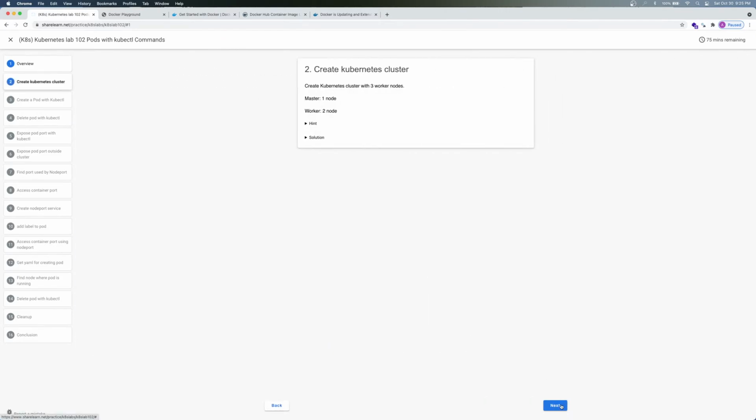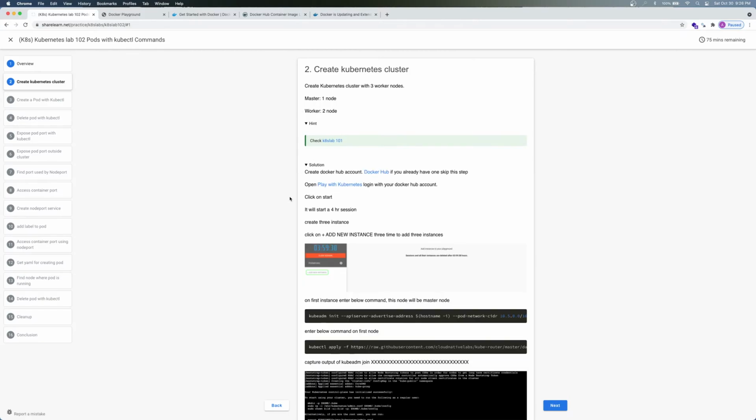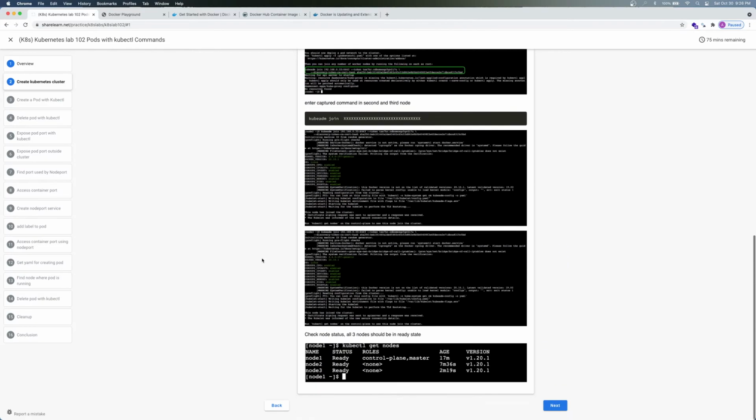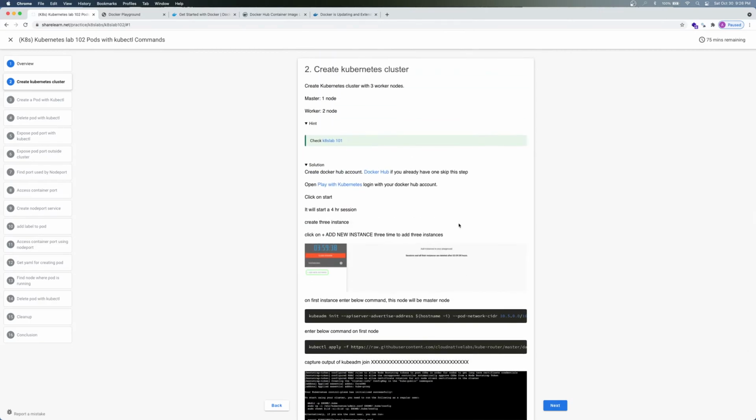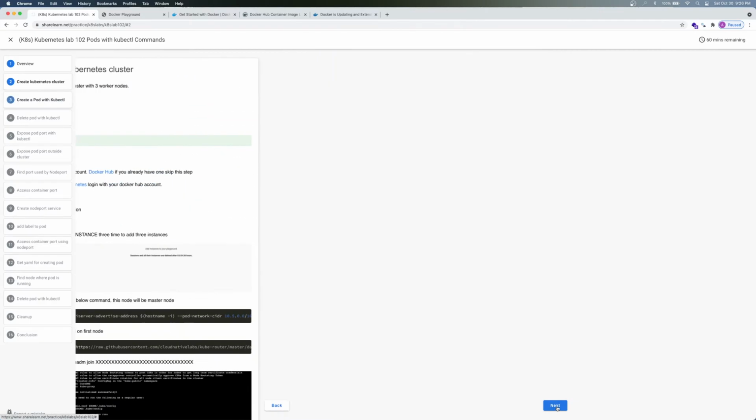In Lab 102, you're going to see that create the Kubernetes cluster is the first step because you cannot do anything in Kubernetes without a cluster being present. So here the hint is go to the Lab 101, and the solution is all the steps we have done in Lab 101. So we already have the cluster set up. Let's go to the next step.